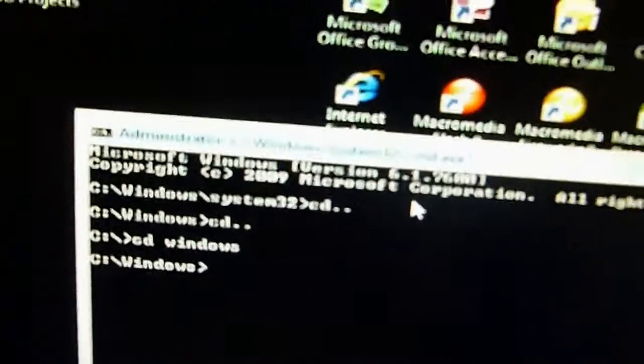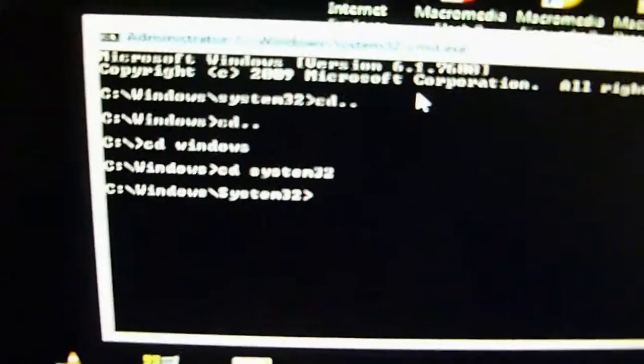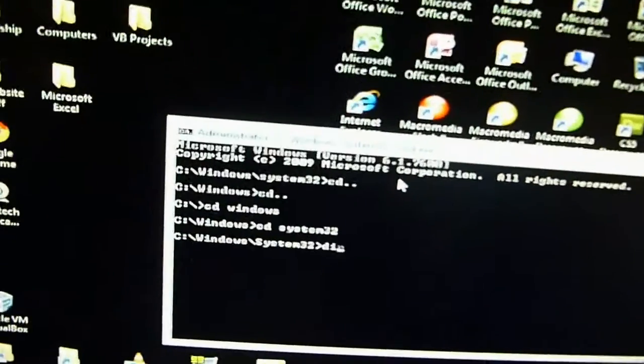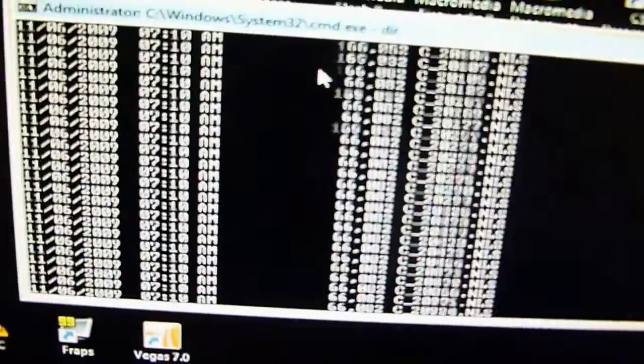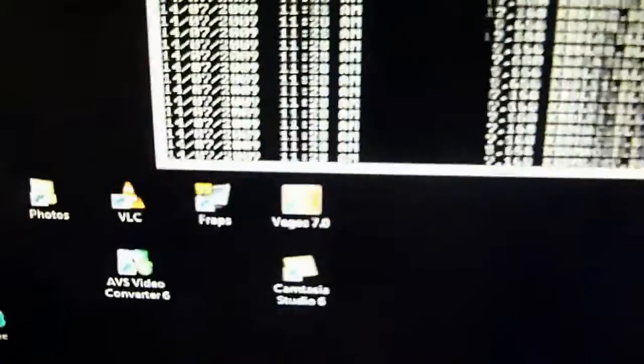Most of the time though, viruses tend to go into your Windows System32 folder. So what you want to do is type in cd Windows, enter, cd System32, and it's in your System32 folder now. And then after that, if you type in the command dir, it will show all of your System32 files, but we don't want to know all that because we won't be able to read every single file that's in there.